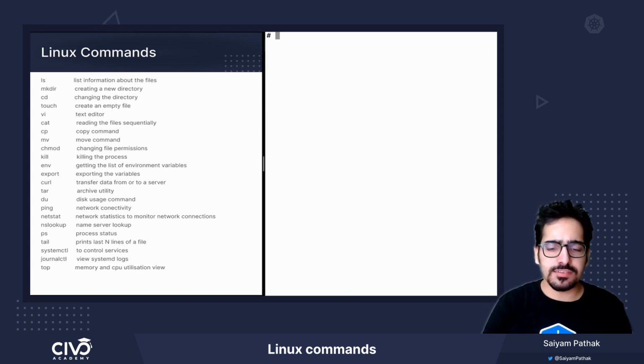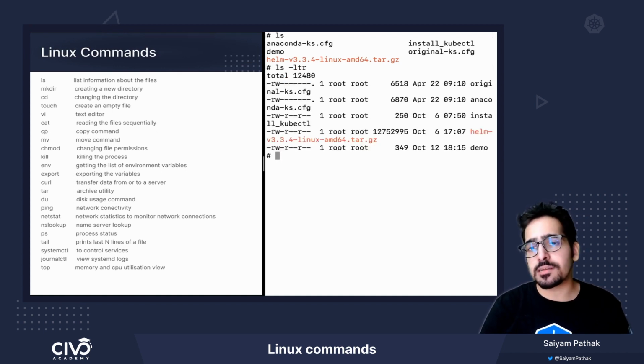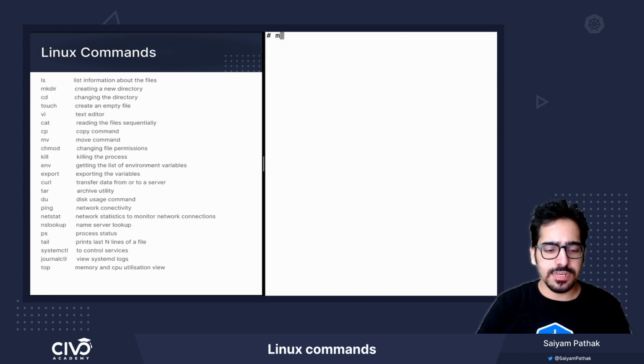So the first command is the ls command that gives the list of information about the files and the directories in the current directory. ls -ltr gives a little bit more information about that. Now let's create a directory using mkdir. Let's switch to that directory using the cd command. Let's create a file in the directory using the touch command.